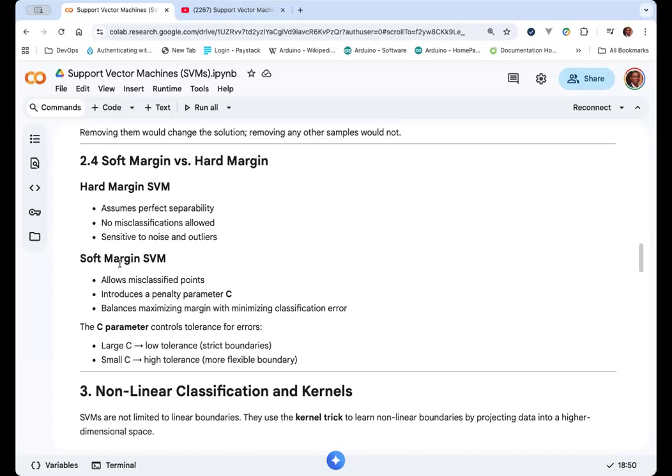The soft margin allows for misclassified points. So you allow a certain amount of misclassification, right? And that amount that you allow is determined by this penalty parameter C. So what we are saying is that I should not allow more than this C. C is a constant, but it determines how much misclassification you allow. So you use this to balance maximizing the margin while minimizing classification error.